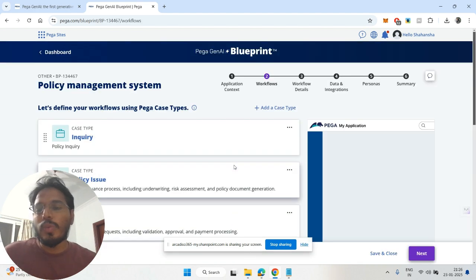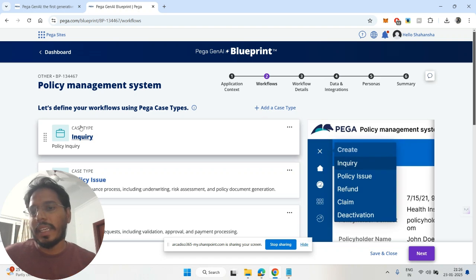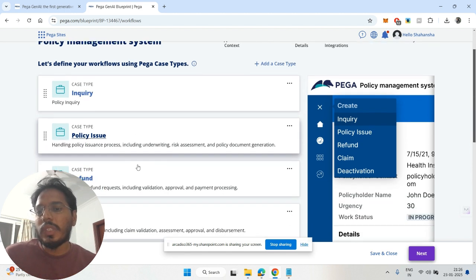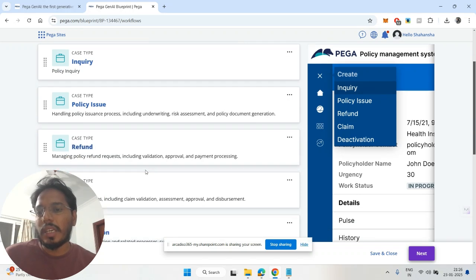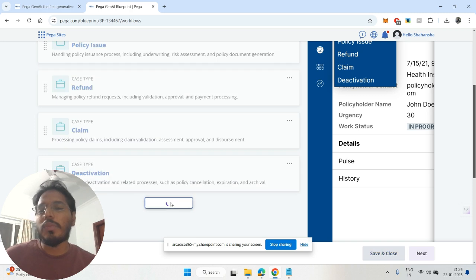For the people who know Pega, the terminologies are very familiar to them. So they call it case type, and then they call it workflows, and they call it life cycle. For us, let's understand these are the scenarios. So inquiry is a scenario, policy issue is a scenario, refund is a scenario, claim and deactivation is a scenario. Now, if I click on generate more, it will try to come up with a few more use cases which are related to this.